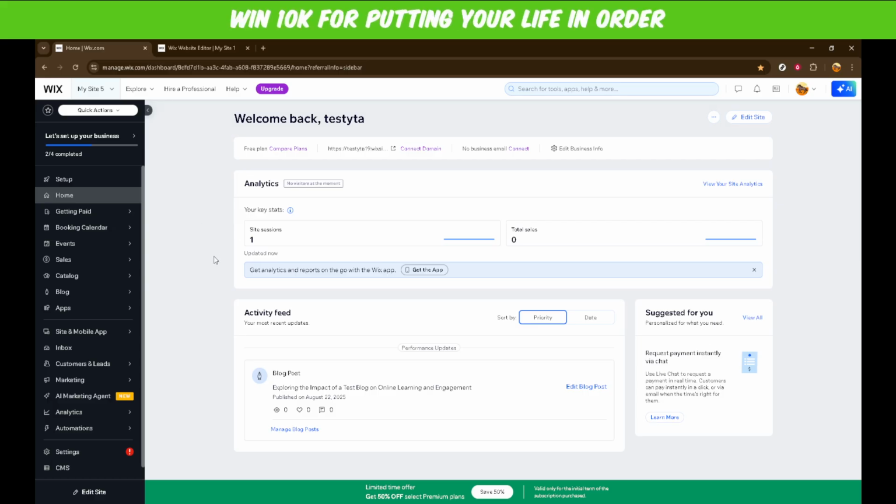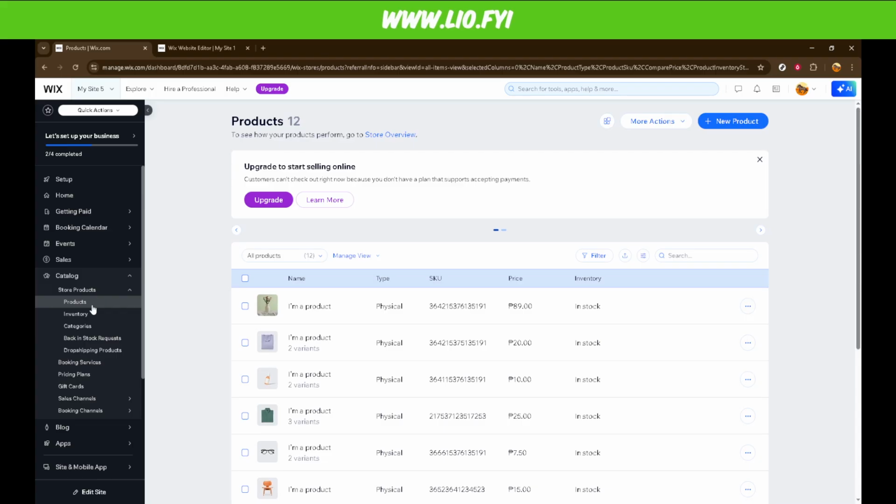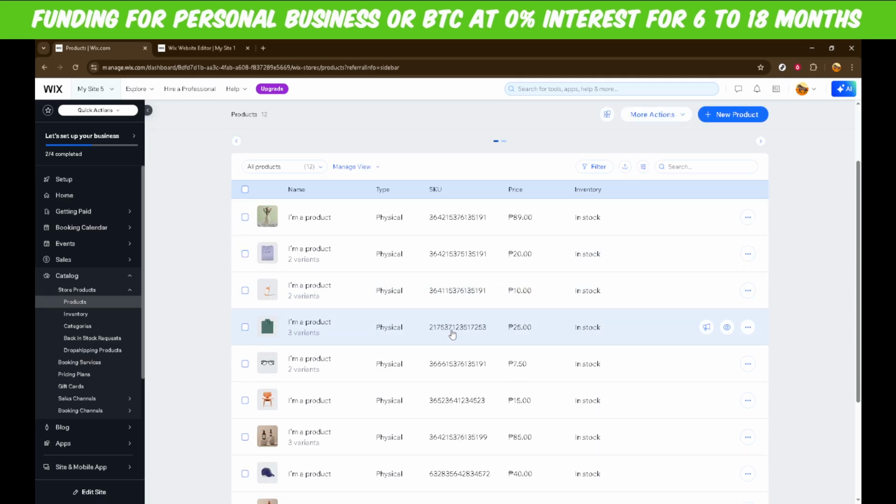The first thing you'll need to do is click on Catalog from the menu. Think of your catalog as the virtual shelves of your online store where all your products are displayed and organized. Under the catalog, you'll find all the items you currently have for sale. This section helps you keep everything neat and easy to access, which is especially handy if you have a large inventory. Next, you'll need to click on the Products option.